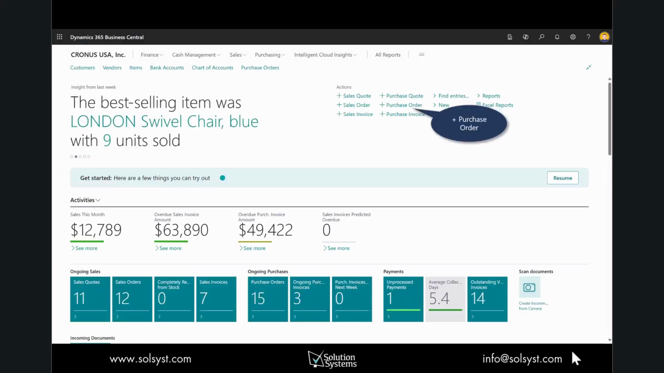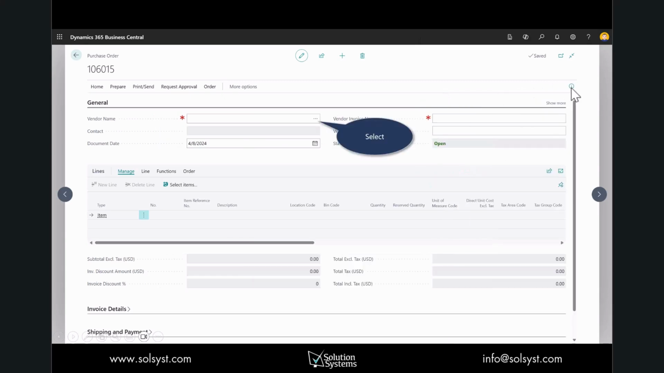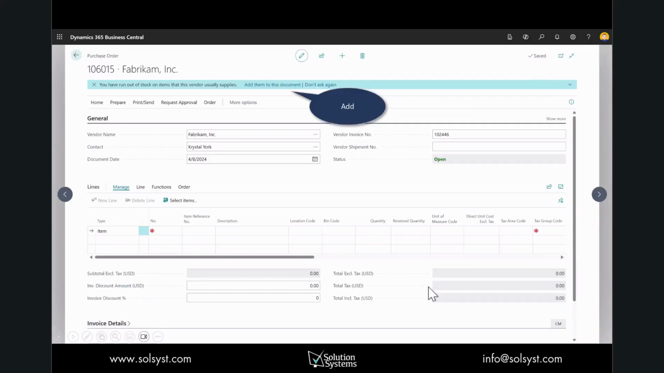Let's begin by creating a new purchase order. Right here from the actions, users can quickly select any number of role-specific tasks, such as creating a new purchase order. The form here provides a wealth of information where the users can gain quick access to information about the vendor. If you want to maximize the screen for data entry, simply choose the Minimize That Information pane. Then select the vendor by either typing or choosing it from the list.